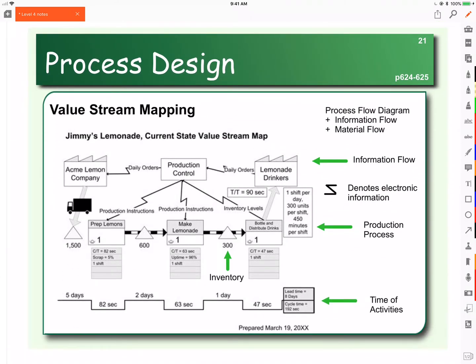There's also what is called value stream mapping. And value stream mapping takes your process flow and it takes it to another level. And it does so by adding the information flow and by adding your material flow. So what you see in this example is a value stream map for making lemonade.